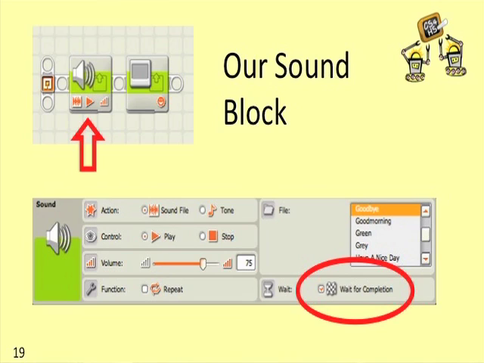If you look at the configuration panel for our sound block, the wait for completion box is checked. That means that the NXT shouldn't move on to the next block until the sound block's done playing its sound. So the NXT points at the sound block until it's done saying goodbye. Then it moves on to the display block.